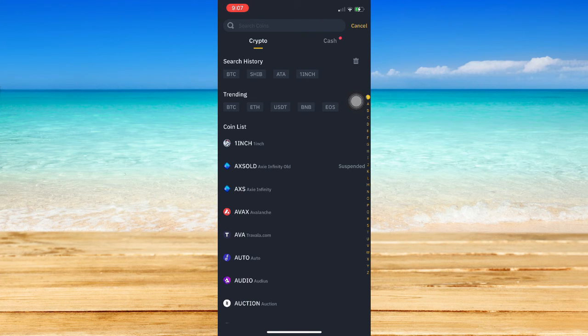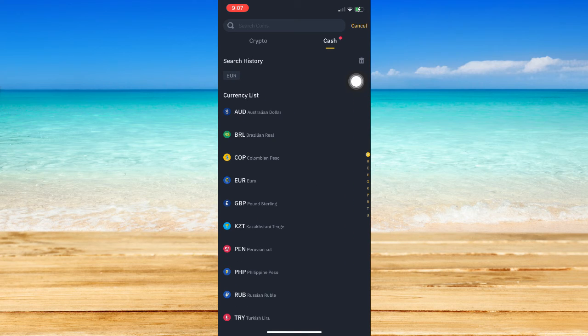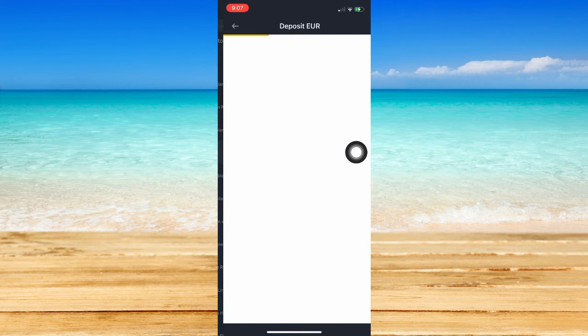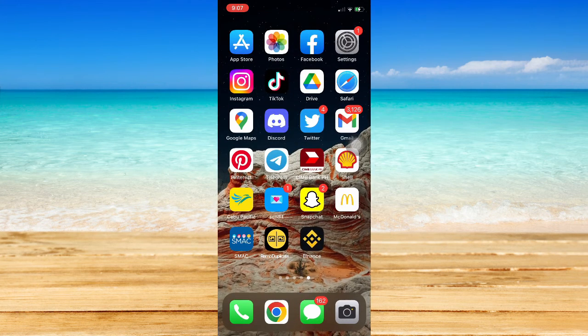Click on deposit crypto and then go to cash right here since you want to deposit money, and then choose the currency that you want, and then you may choose the recommended methods or the other methods right here and simply follow the steps needed. So that's it. That's how you can deposit money in Binance app.